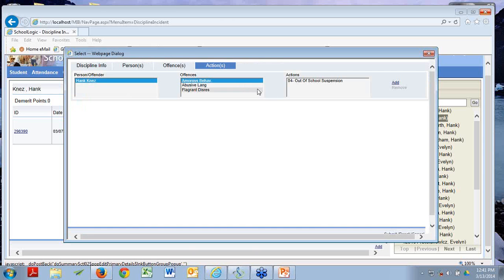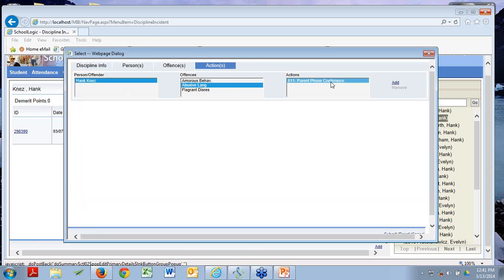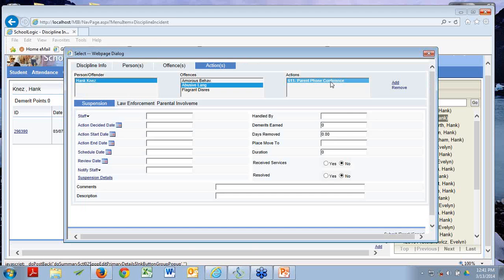For each offense, I can have potentially multiple actions. So here's my suspension. Here's when my suspension started. Here's where my suspension ended. Okay? For this abusive language, I have a different action or outcome. Some people will call that outcome. Was a parent conference. Okay?